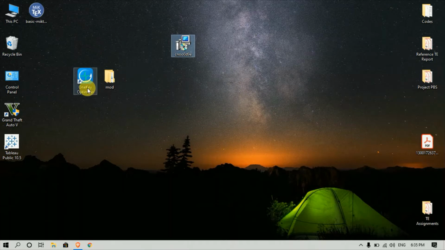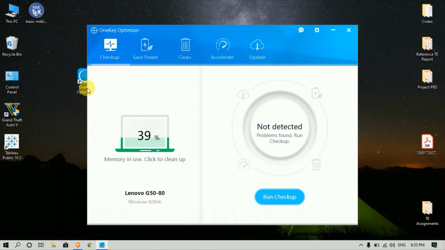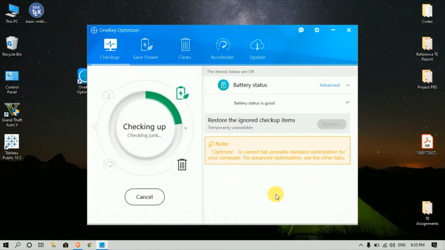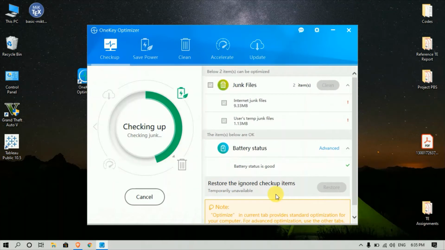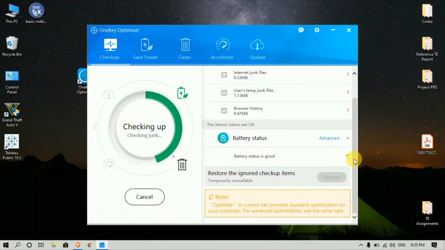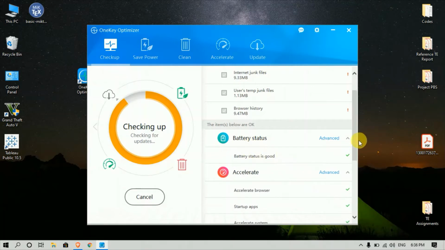Once you are done with the setup, go to the application, which looks like this. So in this software, you can check if there are any errors or any other things. Like you can see, it is very handy for Lenovo users. You can also see here the browser history, internet junk file, user temporary junk file, and it is also saying the battery status is good. And you have to do optimize here.